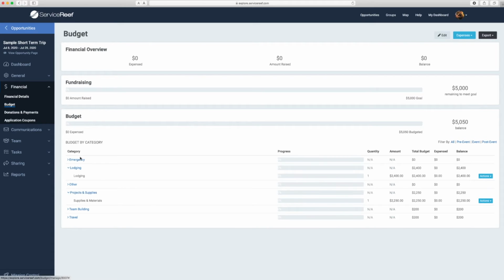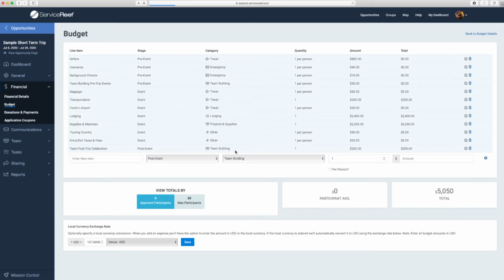So the system is going to help you put together what your projected overall expenses are going to look like. Now I can come in here and add additional items in the edit field. This is going to allow me to bring in any other items. I know whether it comes in pre-event, event, or post-event, and which category it falls in. Is it per person? How much is the amount?